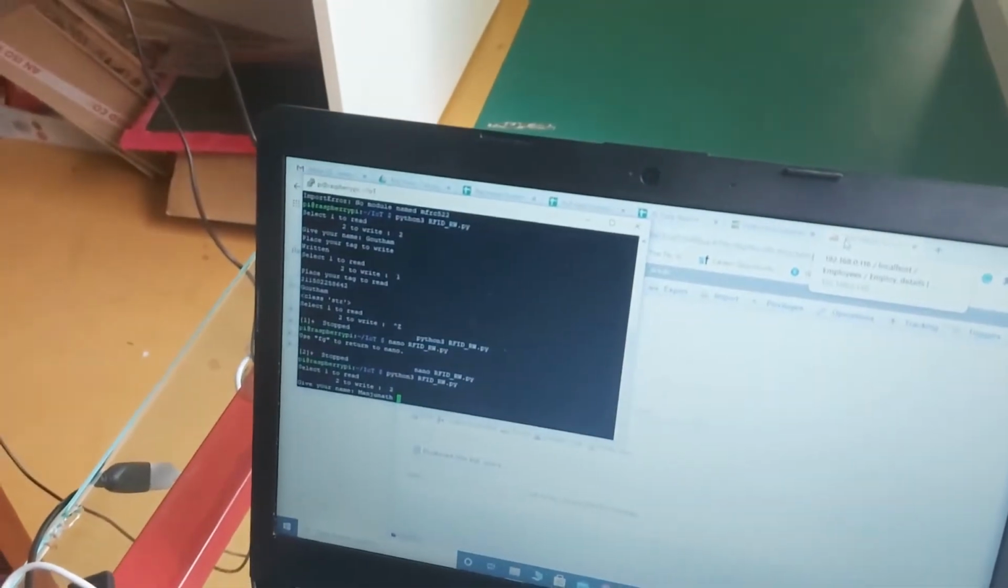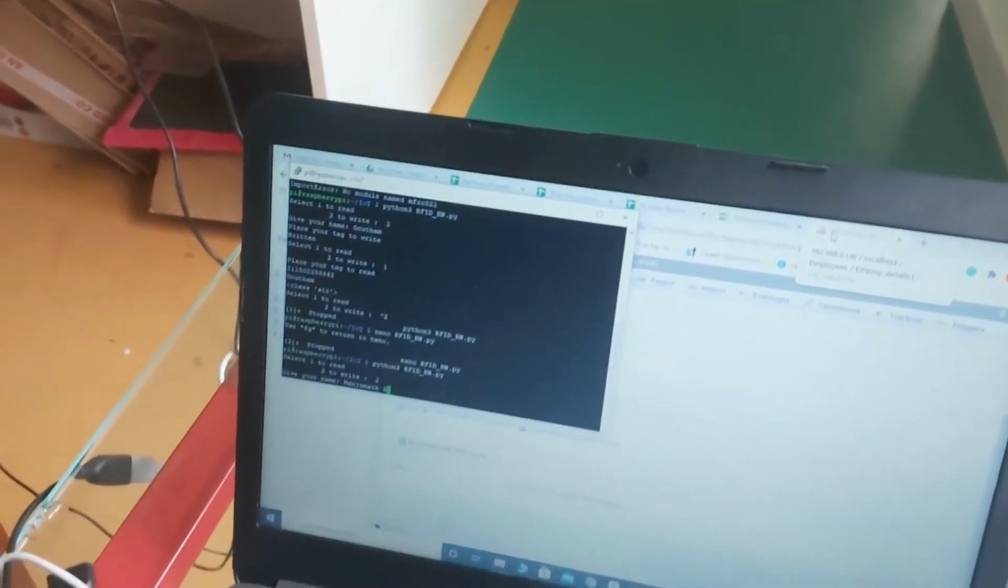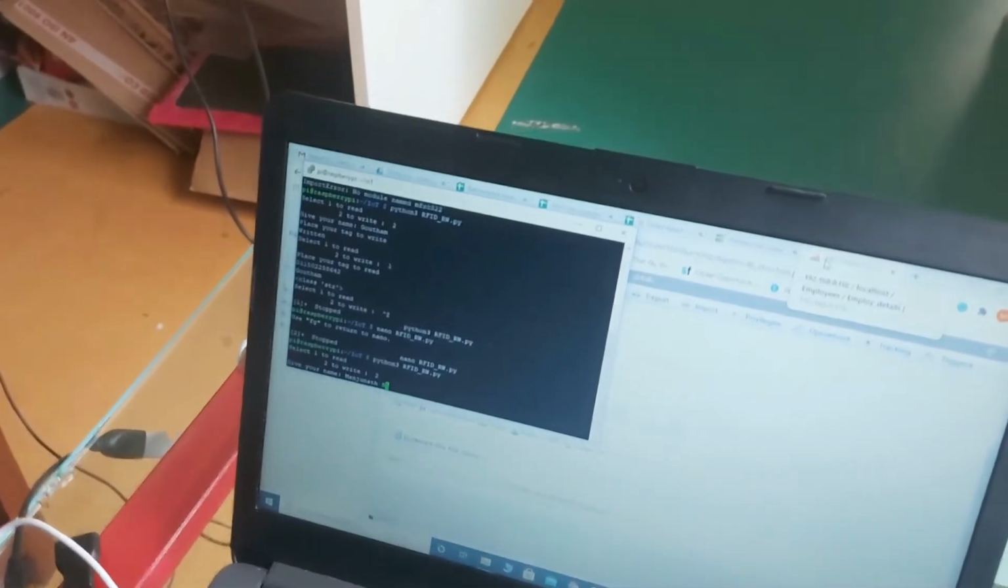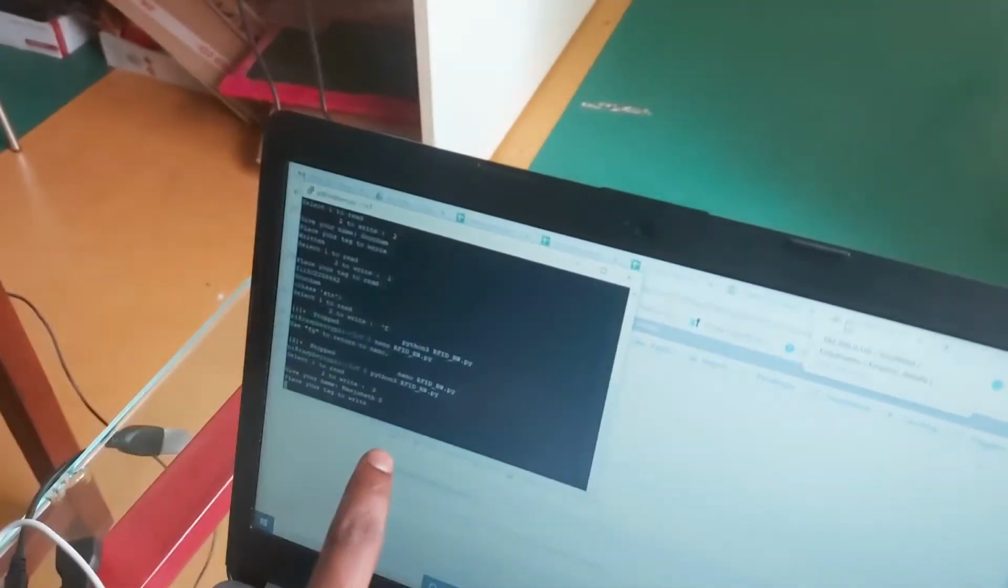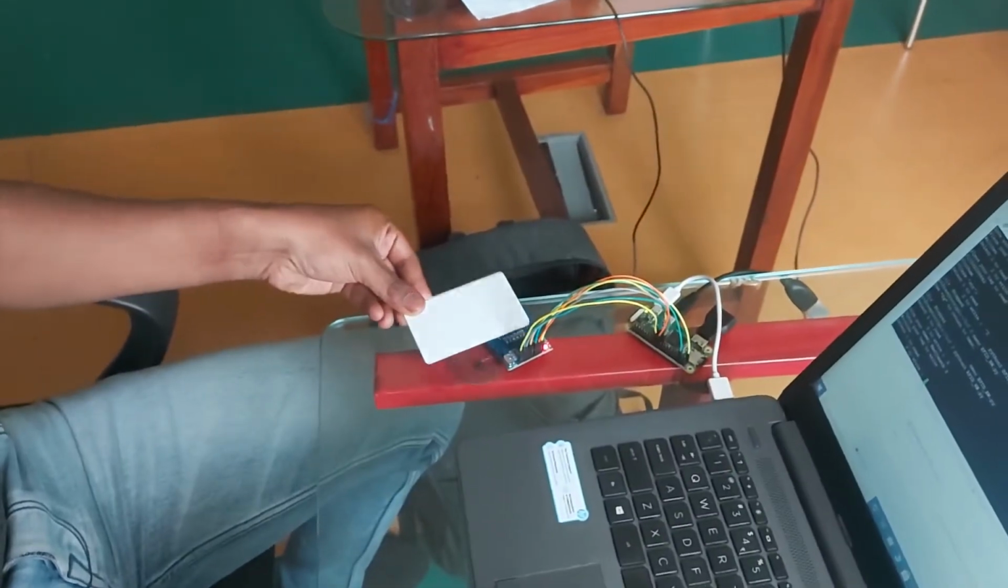Manjunath S. I have given a name as Manjunath S. So it's going to ask me to place your tag to write. So I'm going to place my tag here to write. So you can see the comment over there, it is written.